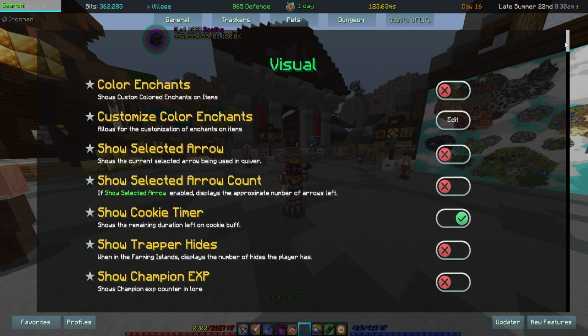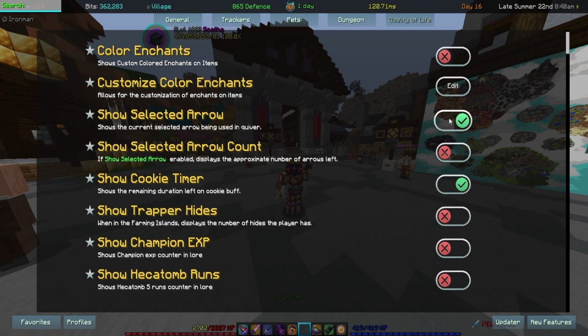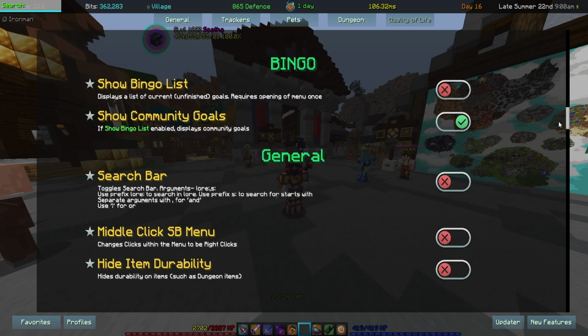And then quality of life stuff, show cookie timer, kind of needed if I'm being honest. I could do stuff like show selected arrow down there, but for me personally, that's not stuff that I need. Again, I don't have everything on. You guys might find that you want to show your trapper hides, but I don't personally want to, so it's down to personal preference. A lot of this stuff is off.